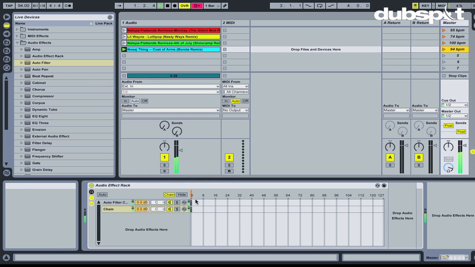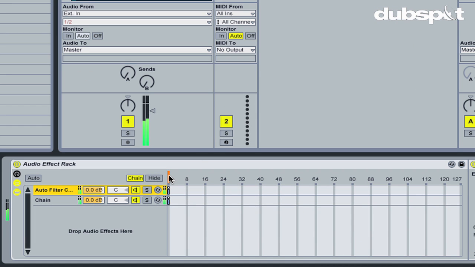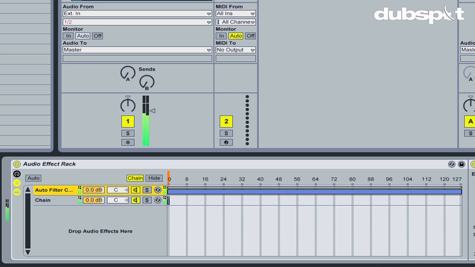So let me get some music going here. Currently, the way this is set up, this little orange bar here is the chain select ruler. So if I move it over, now we hear nothing because they're both set here to 0. But Boreta's technique is to grab this Auto Filter chain and have it go all the way across, but then go here on the left side and have it start at 1.